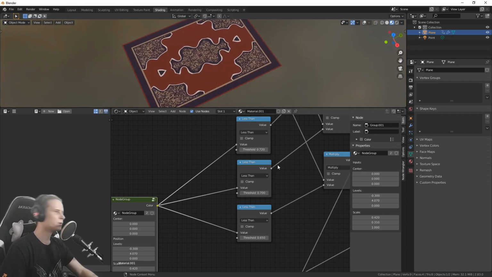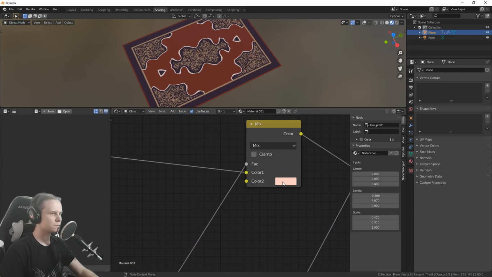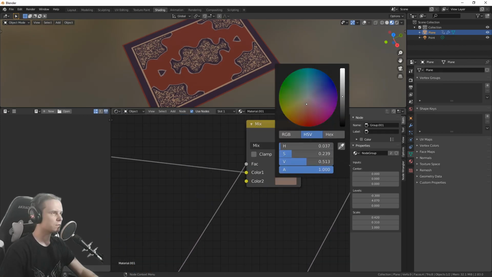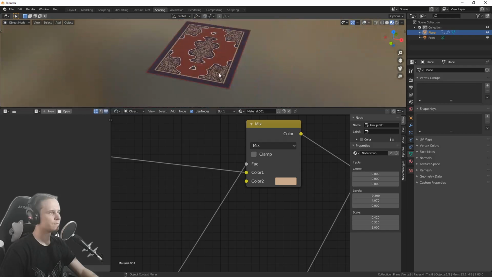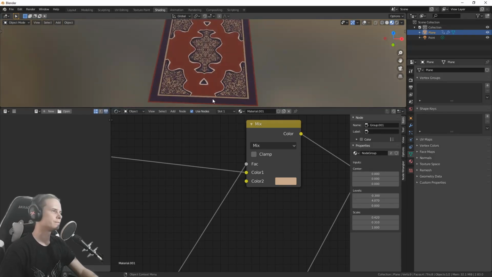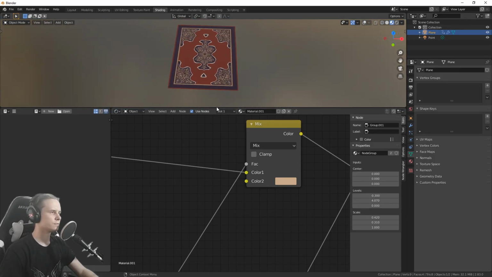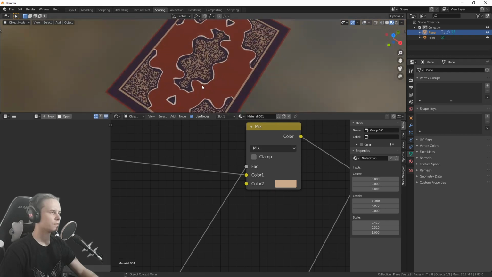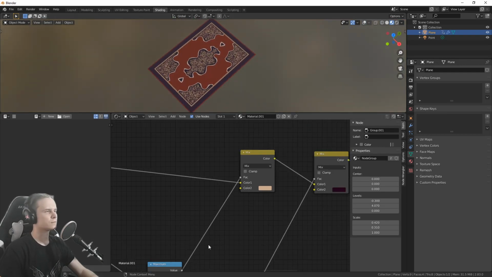Maybe this color is too bright. Let's make it a little darker. Okay.